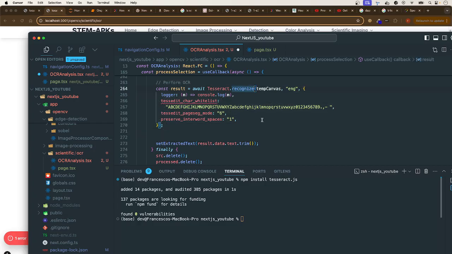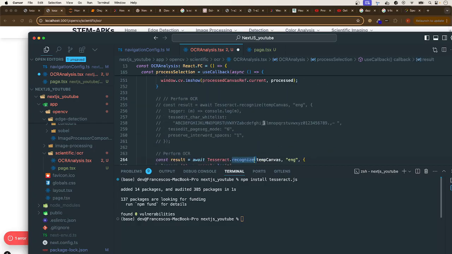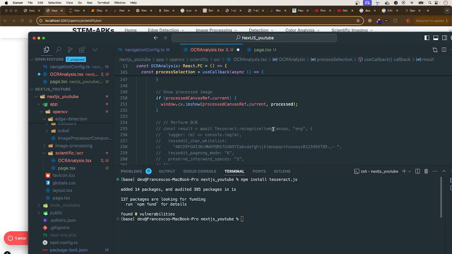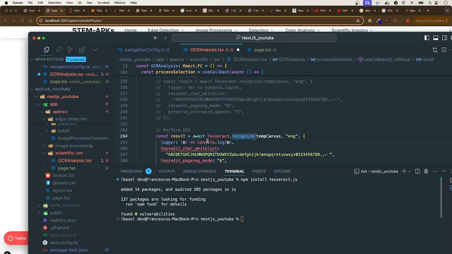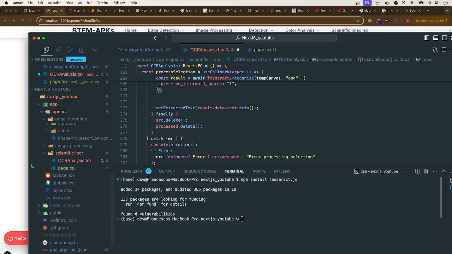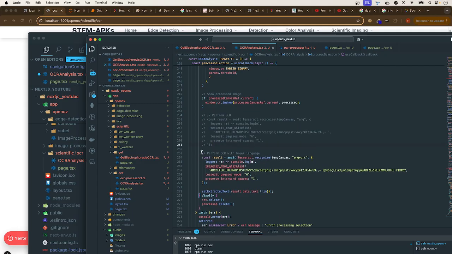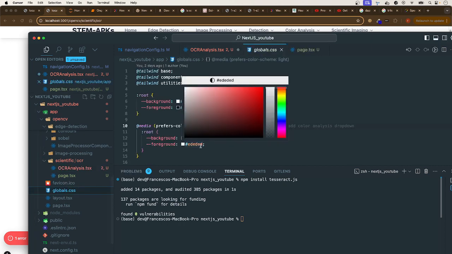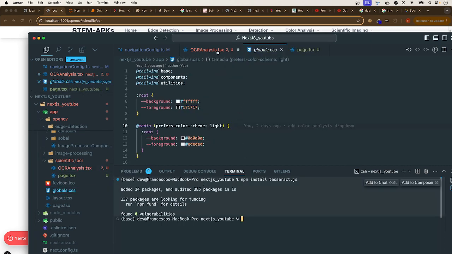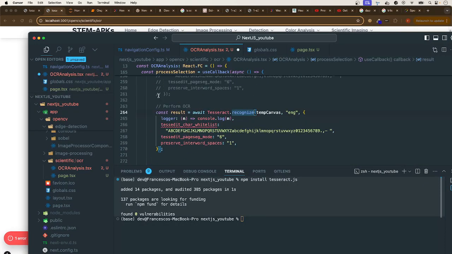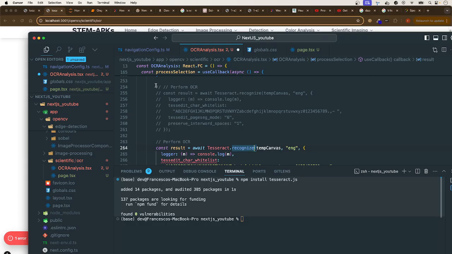All I'm doing, did I do the right one? I think I copy and pasted the same thing again. Let me go here again. Yeah, I got the wrong one. Sorry, guys. So, Command C. And going to OCR analysis. Yeah, I did the same one again.